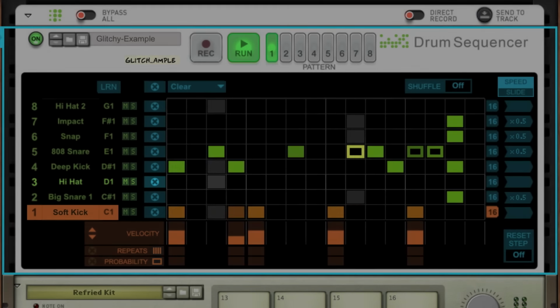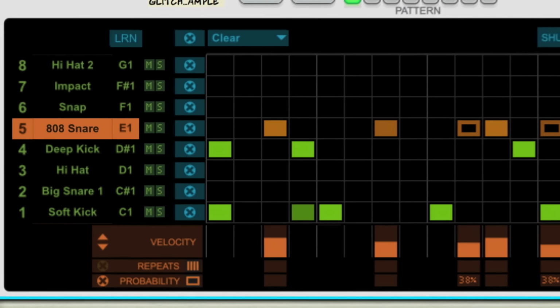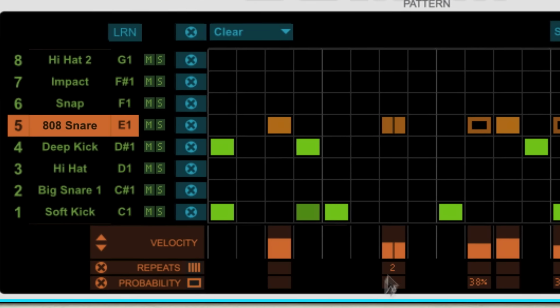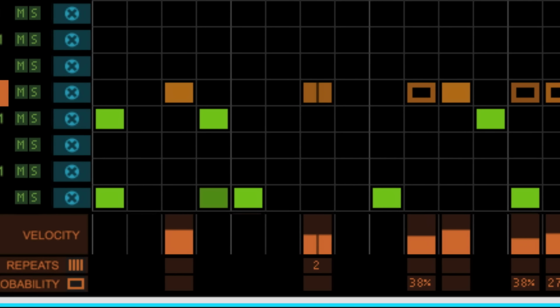To introduce the concept of repeats, let's first add some basic ones to our snare. Just like we dialed down the probability to alter a step, we can dial up the repeats for each step to increase the number of triggers inside that step. So for example, let's just dial up this snare to 2. You can see its step has now split in half, with 2 hits occupying the same space. Let's solo just the snare to hear the result.